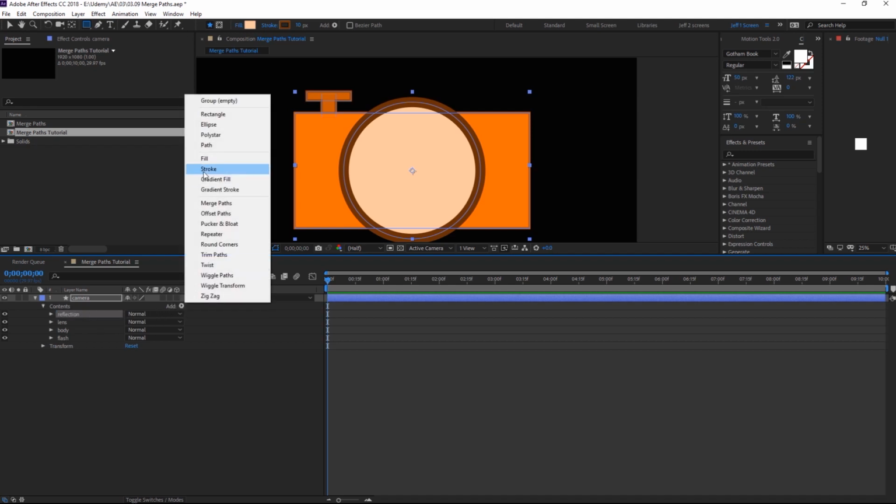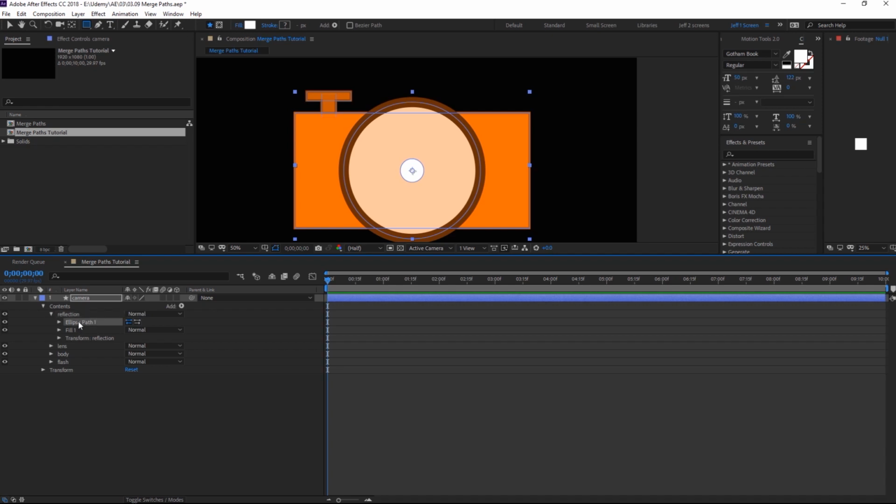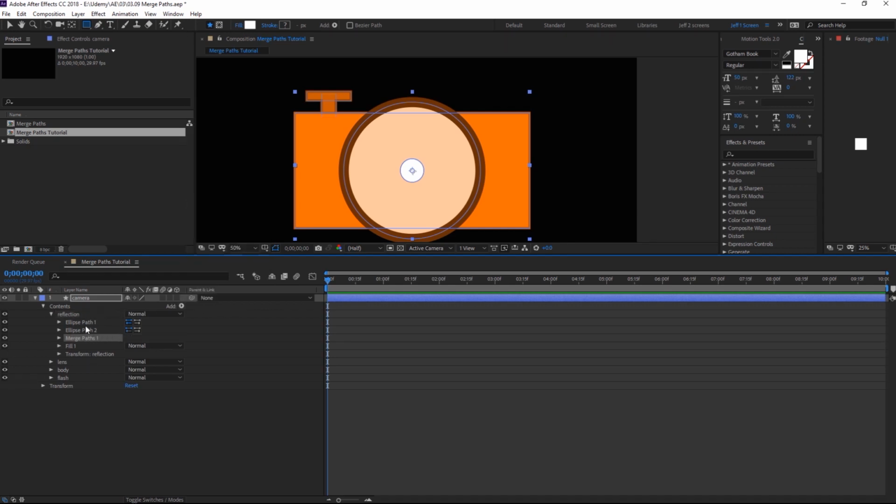And then for reflection, we're going to add an ellipse and a fill. And we want that fill to be white. Highlight ellipse path and Control D to duplicate it. And with reflection highlighted, let's add a merge paths. And see, it goes right in between our shapes and our fill here. I want to have a curved shape here for this reflection. And the way I'm going to do that is selecting mode under merge paths, we're going to choose subtract.